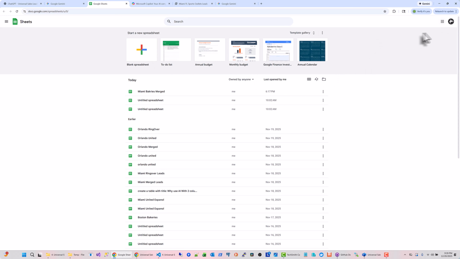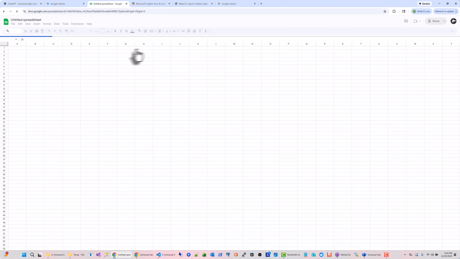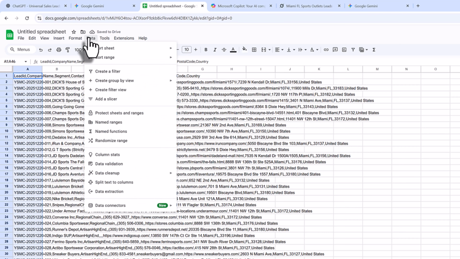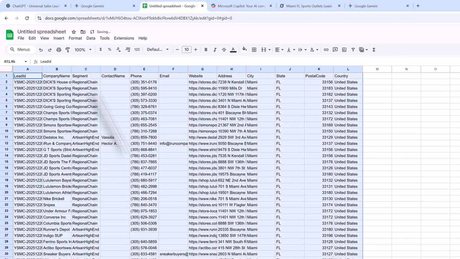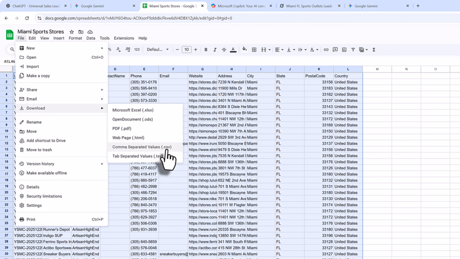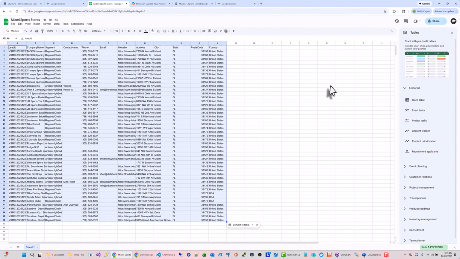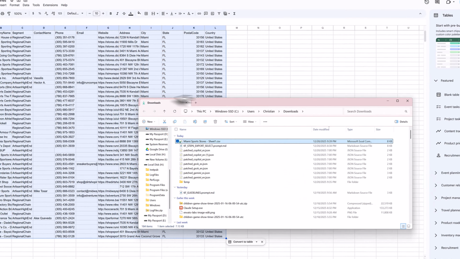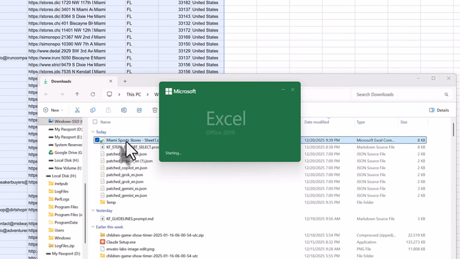It's going to log me in with my Google account. I'm going to click New. Then I'm going to paste whatever was in the merge. I'm going to go to Data, and I'm going to do Split Text to Columns. And I can say, for example, Miami Sports Stores. I'm going to hit Enter. I'm going to hit File, Download a CSV. And it's going to download it to my download folder. And now I can open it in Excel.